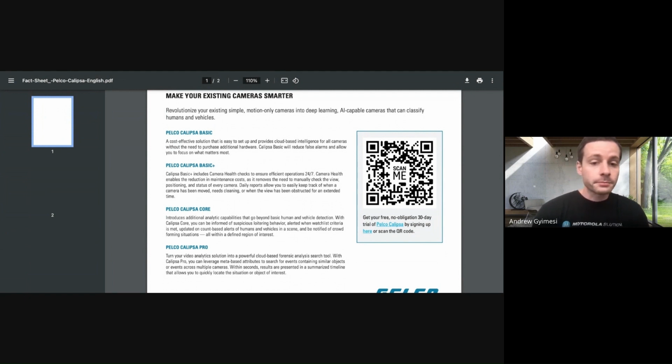The second feature is Pelco Calipsa Basic Plus. This is very similar to the Elevate feature, the image health. This is scene change detection again. The difference between this feature and the Elevate feature is that the Elevate feature is embedded into the Pelco firmware, so it's very easy for Pelco cameras to take advantage of this. Whereas with the Basic Plus, you can use any camera and take advantage of this, but you'll just need to send us alerts from there.